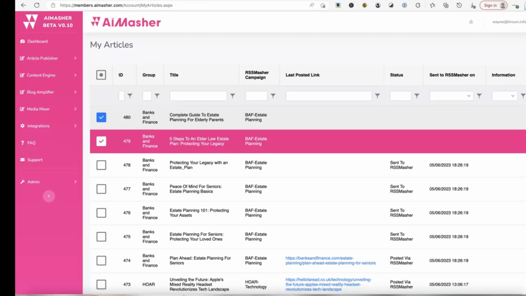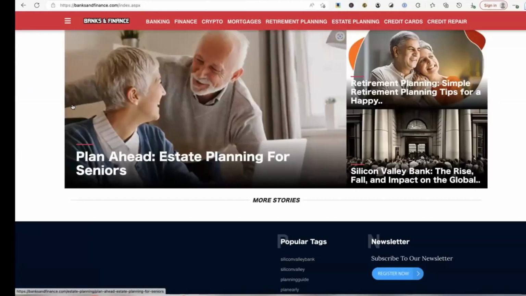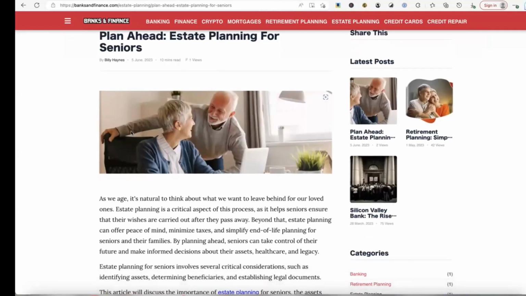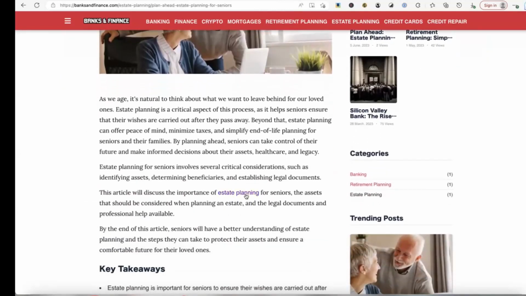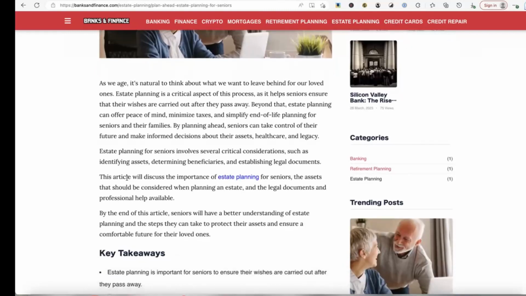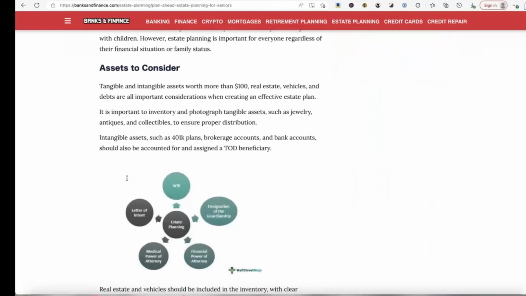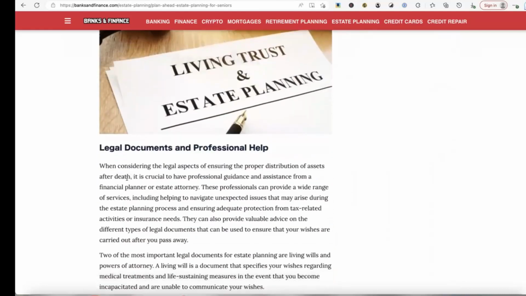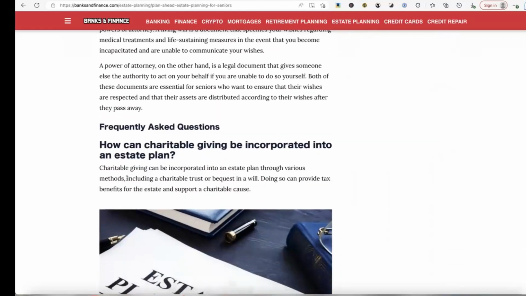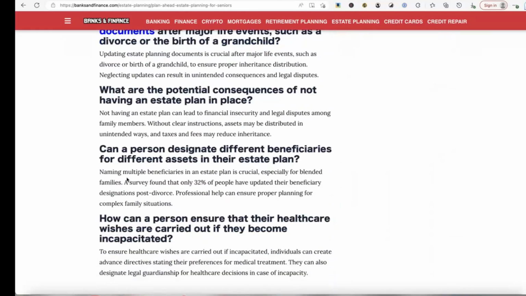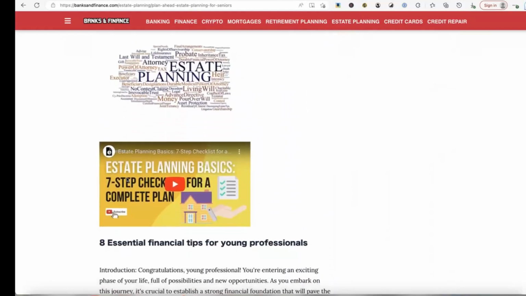Wayne, anything else on this? Shall I share my screen? Yeah, one's posted. Oh, and there it is. Let's take a look at it. And there's the featured image, there's the article, there's the anchor text. Oh, wow. Yeah. Key takeaways, importance, there's the images that we did, etc. And there's the legal documents, frequently asked questions. And then down here, there's the video.